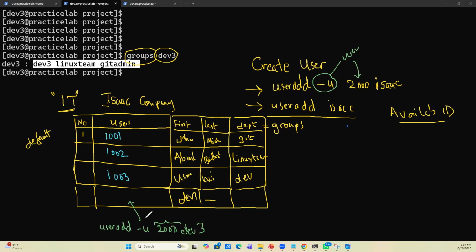It should be 2000. The value here will be 2000. And how do you force that value is by using this flag of -u. If you don't use the -u over here, that means the next value would have been 1004, not 2000.